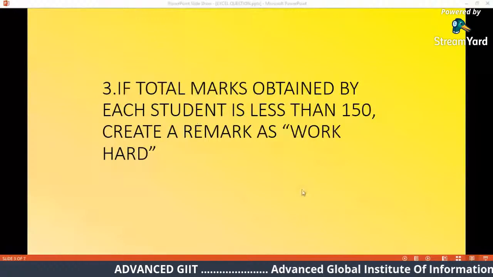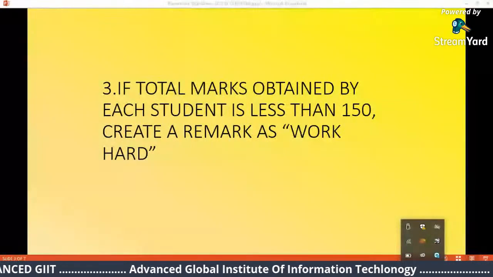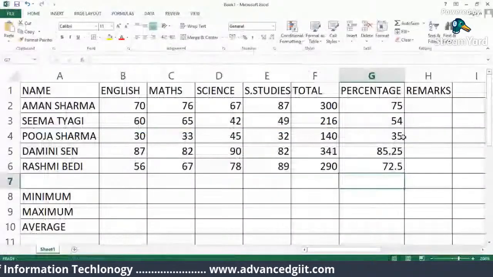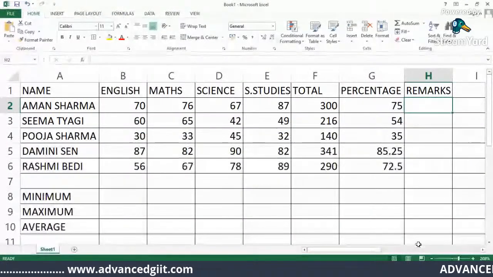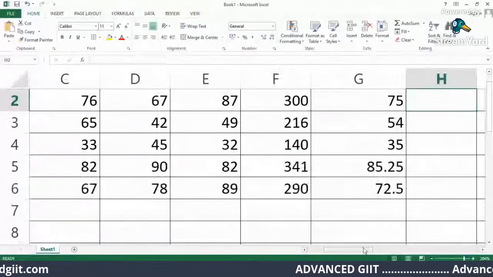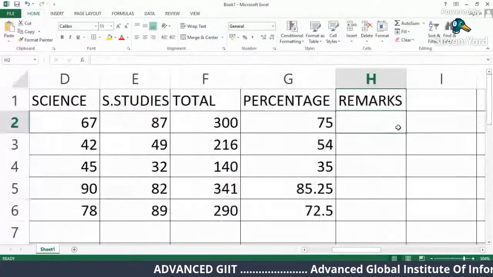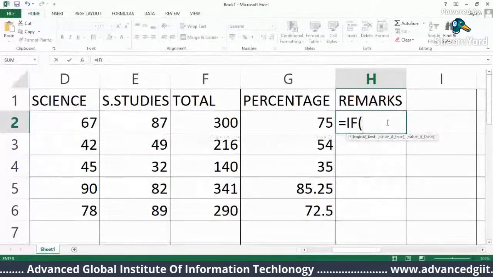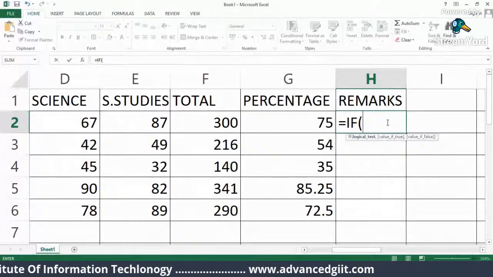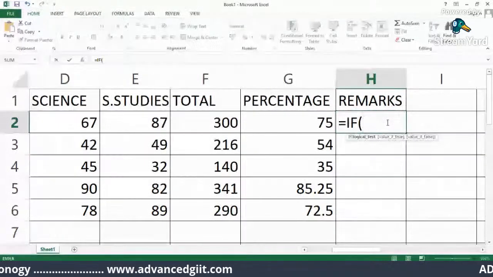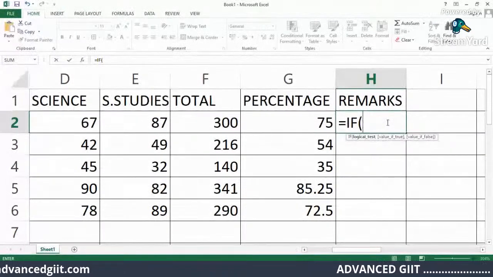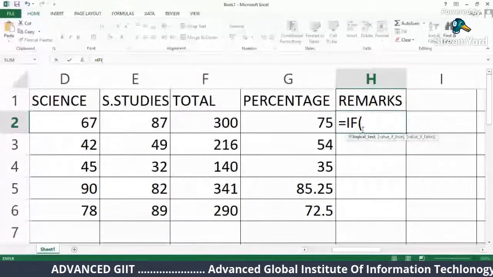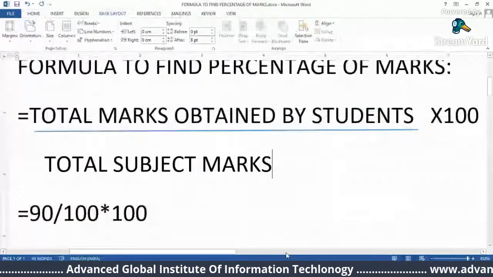Okay. So I'll do this. So you have to use the if and else statement. So I'll just increase the size for your easy understanding so that you can observe nicely. Okay, you type equal to IF, then you have to put a bracket, because we have to find if and else statements. The condition is if the student has scored less than 150. So it said that if total mark is less than 150. So the condition I will type here.